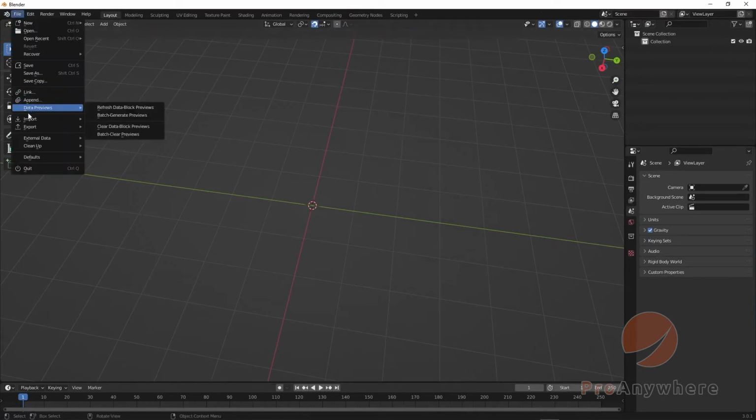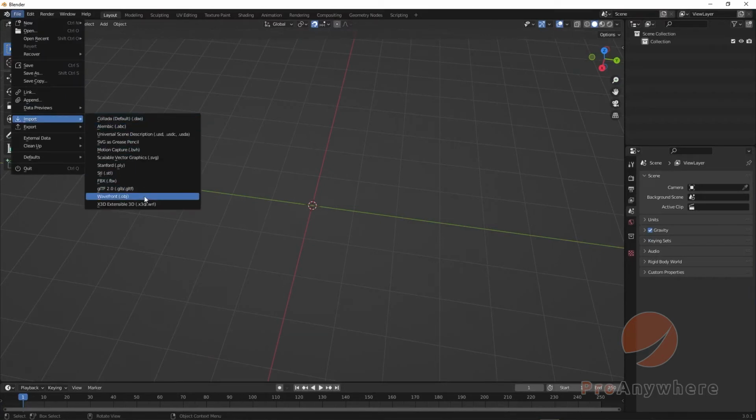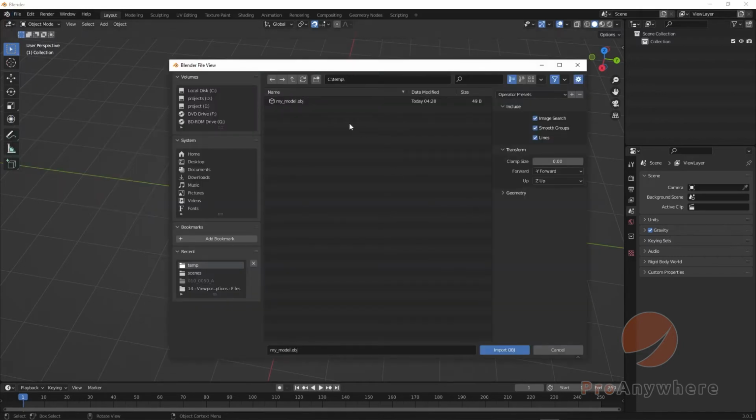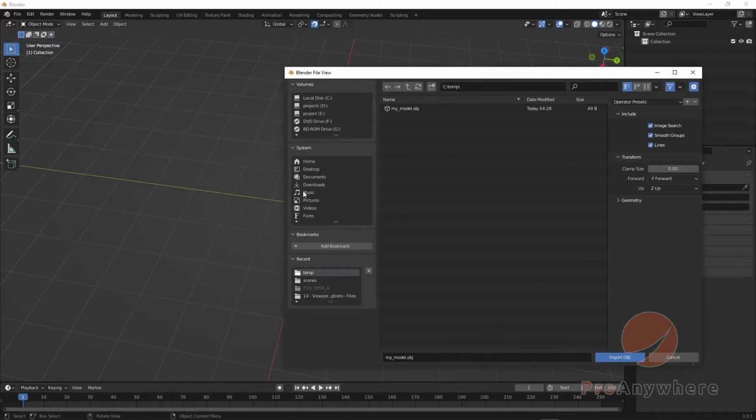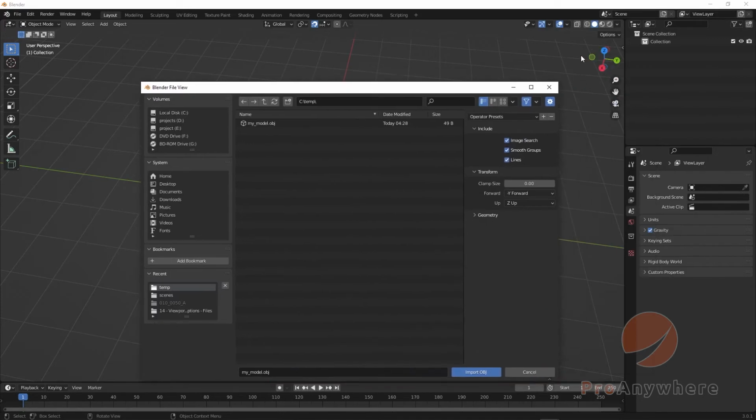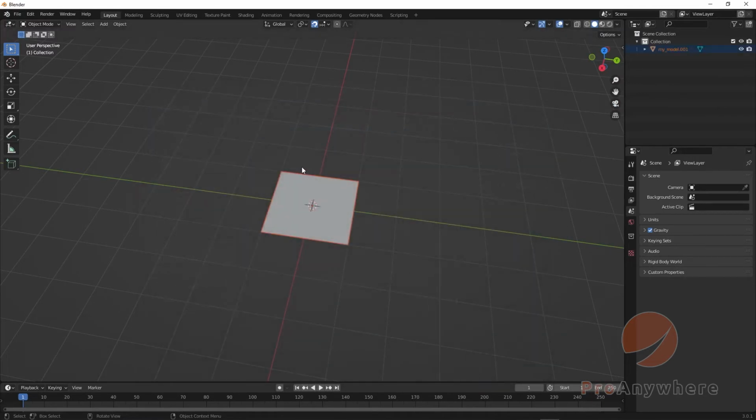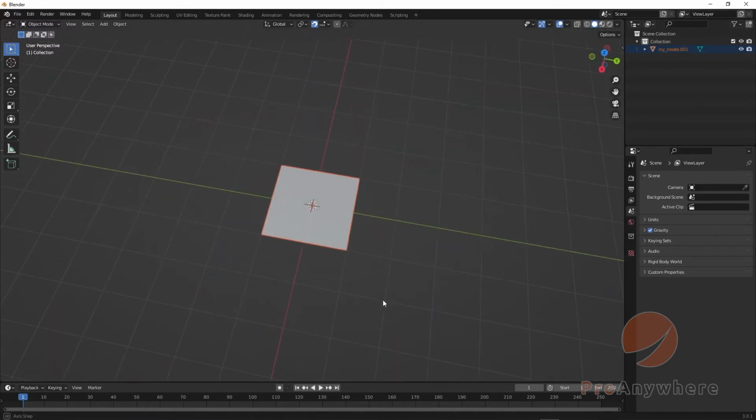So File, Import, OBJ, the Wavefront OBJ. So I'm going to select it. It should still have the same settings if I did not reset it. So yeah, negative Y is forward. Well, in this case it's forward over there, and Z is up. I select my model that I just saved, the notepad file, and press enter. Now I have a face. And you can see you have a face over here.